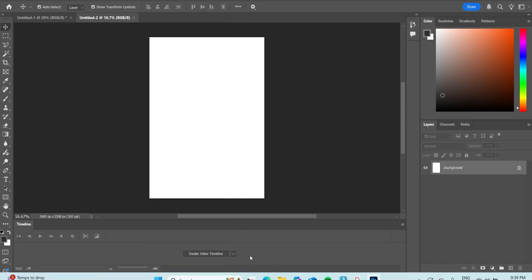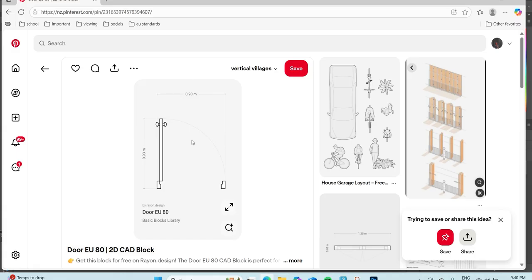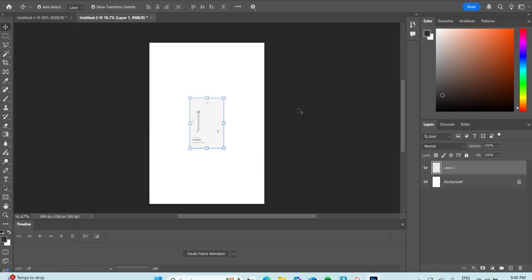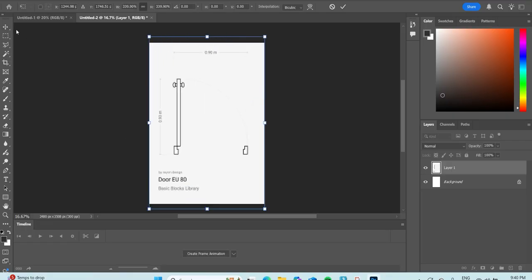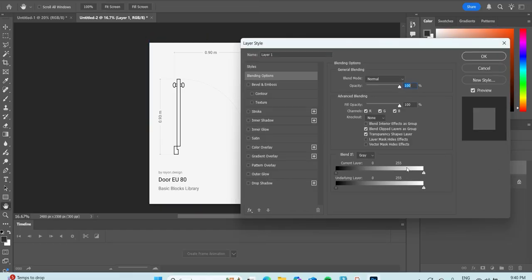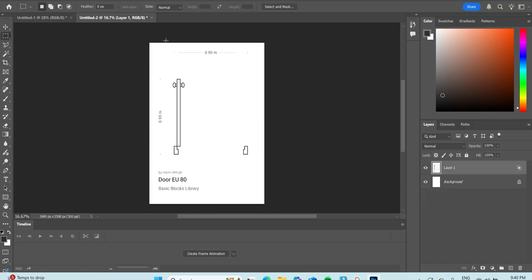And then it might automatically come up with Create Video Timeline, but we want to go Create Frame Animation. For the sake of this video, I am just going to copy and paste in this door CAD block and make a GIF of it just closing. So first I'm just going to paste that in, and I want to get rid of all the background stuff, all the information we don't really need or care about. So I'm just going to grab my lasso tool, delete, delete, delete all of that.